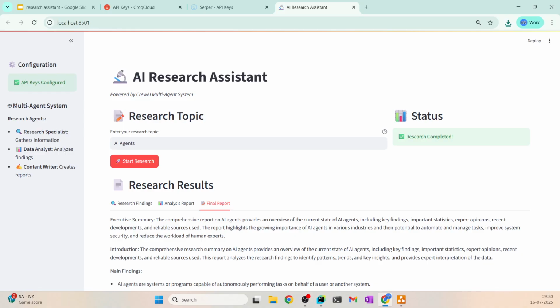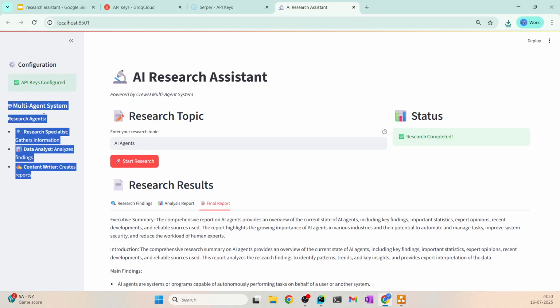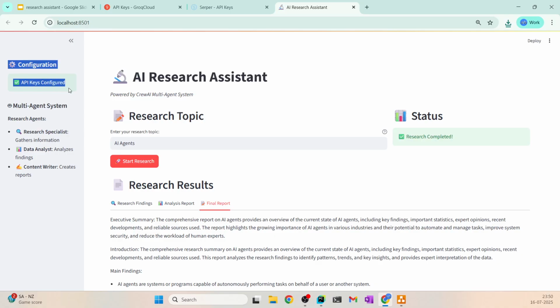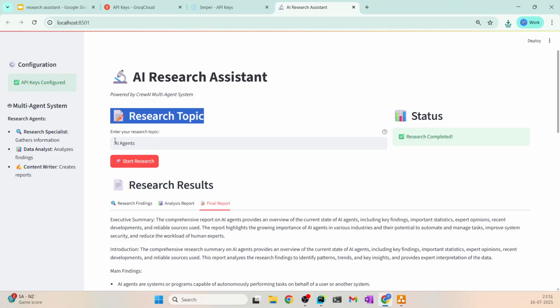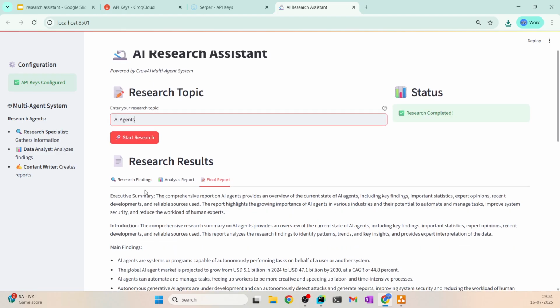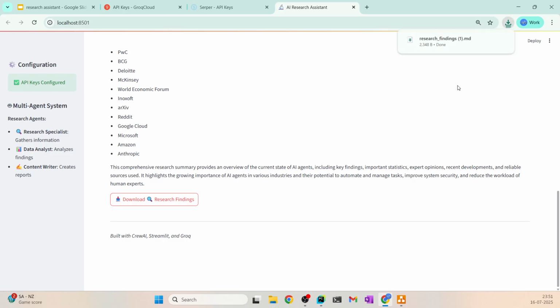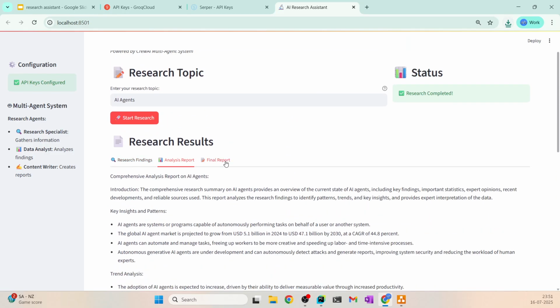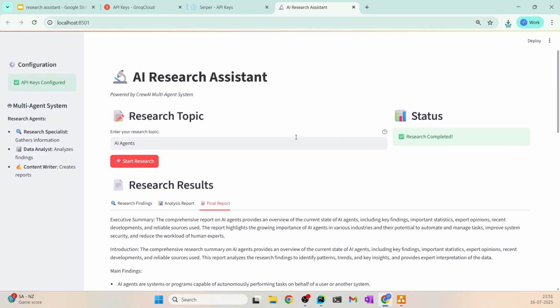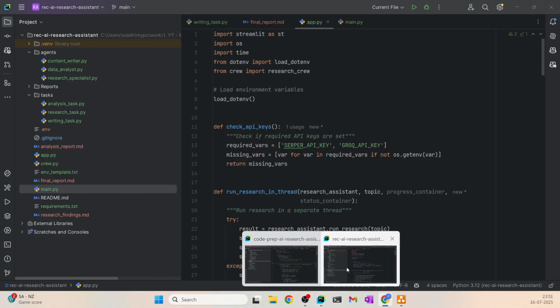So these are the functionalities. Here we have mentioned the different agents that we have. Here we have mentioned whether the API keys have been configured or not. If you don't have the API key configured in the env file, this shows you that something is missing from your env. Then we have a title, a subheading, a research topic, and a text box where the user can type in the research topic that they want and click on start research, and we would show all these things. If they want to download the research findings, they can download that as well. The markdown would be downloaded and so on. Then we have analysis report, final report, and the status would say research completed. So that's the Streamlit tab that we have.